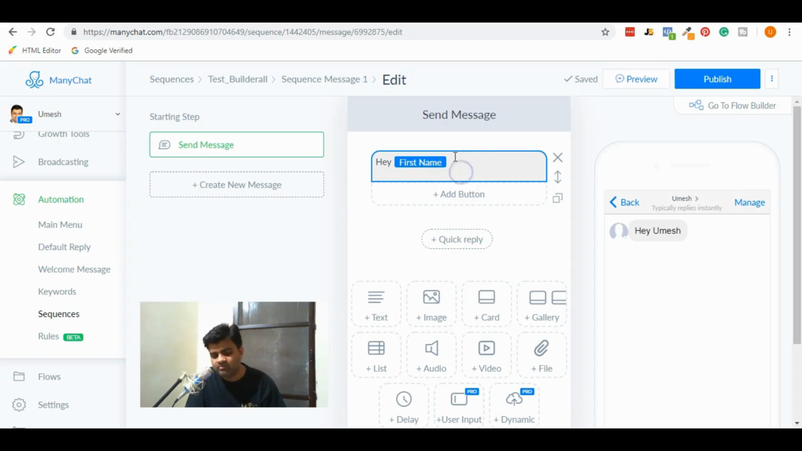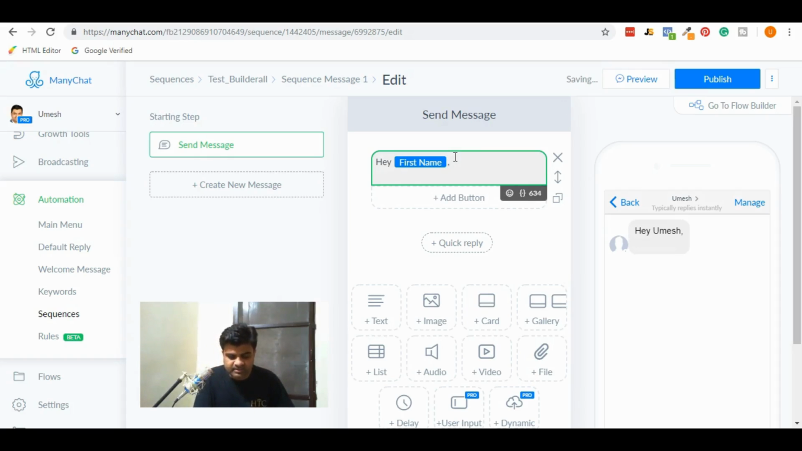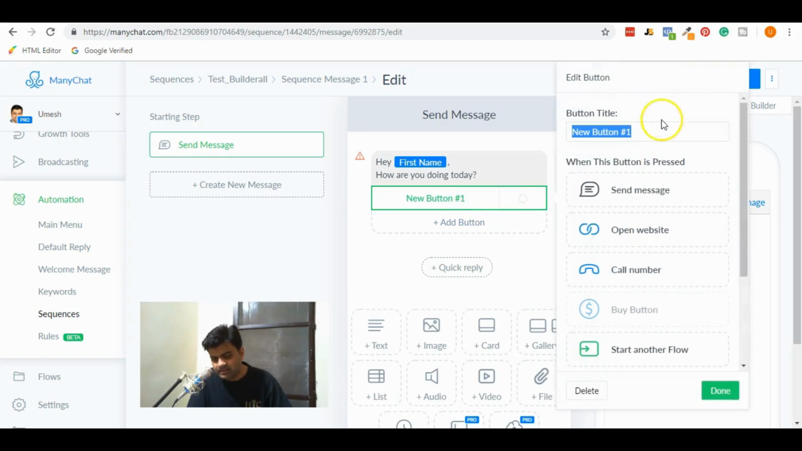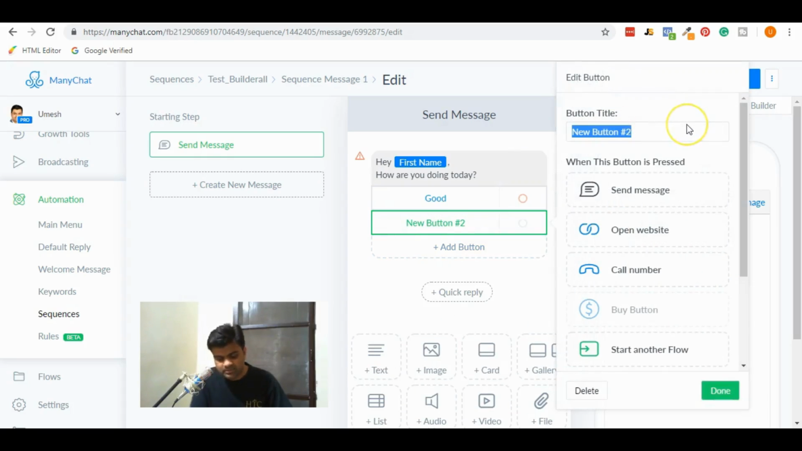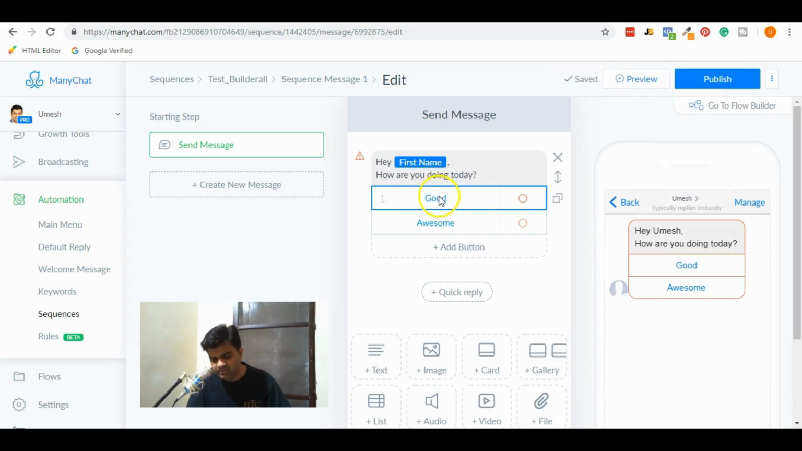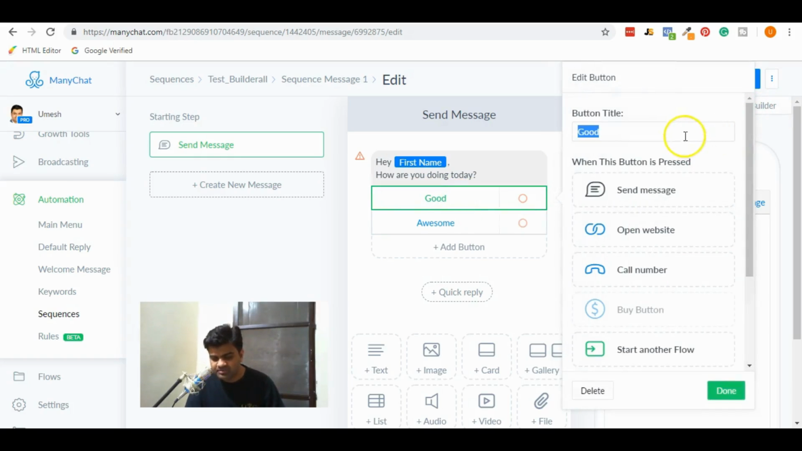I don't know with whom it is talking. When it is talking, if it's talking with Umesh, it's going to say hey Umesh. So let's click here. What are you doing today? And I'll give two options for him to click. Good, done, and I'm going to add another. Awesome. And if you want, you can add emoji buttons here. You can put emojis. Let me put an emoji here.